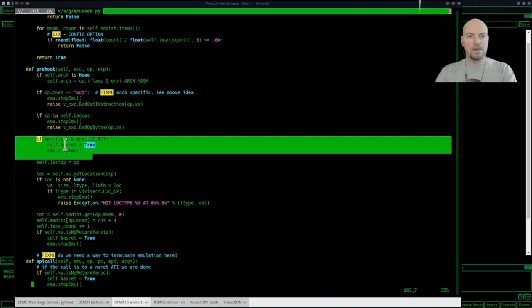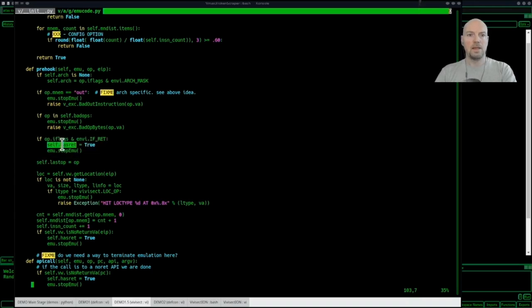We then look through and say, hey, have we run into a return in any of the code paths that we've emulated through? If we have, probably pretty good. So done with that. We then grab the location of the current instruction as stored in the Vivisect database. If the type that we run into is not an opcode, okay, we're done.